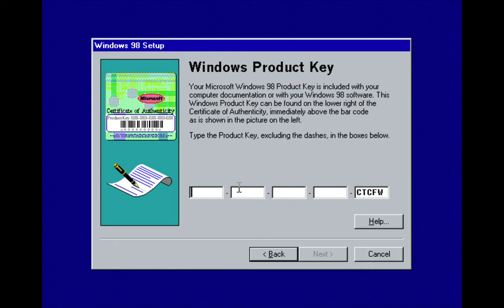Let's see if there's any other for the OEM. There's about 100 different kinds of systems here. Let me just quickly see for the OEM license. Let's try this one.